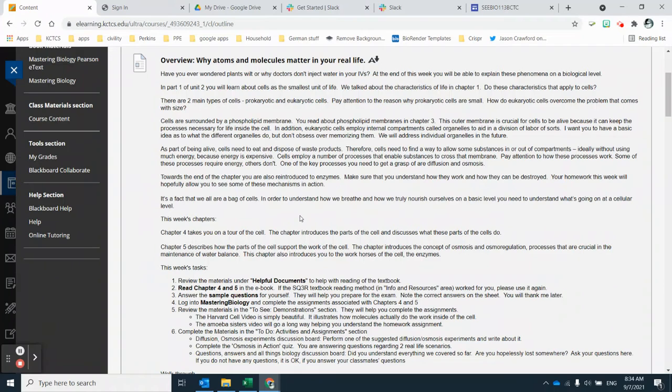I want you to read this kind of thinking about what's coming next, because this is similar to the last time when I told you about molecules and atoms first, so that we could then talk about nutrition. We're doing a similar thing now.